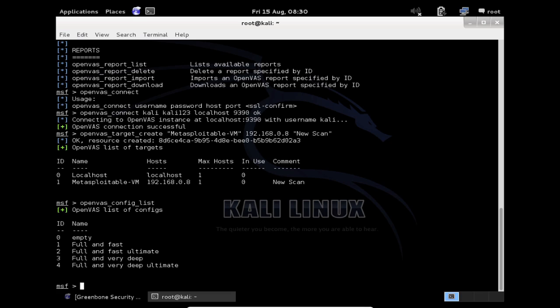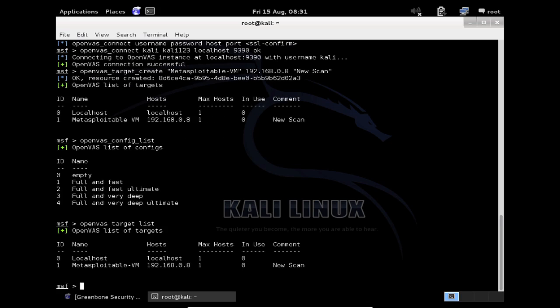So these are the kinds of scans we can run. The IDs are what you have to put in to give it a particular scan. So 0 is empty, 1 is full and fast, 2 is full, fast and ultimate, 3 is full, fast and very deep, 4 is full, fast, very deep, ultimate. So we have a look at the target list. openvas_target_list. We have ourselves in there, which is ID 0, and then we have the Metasploitable VM, which is ID number 1.